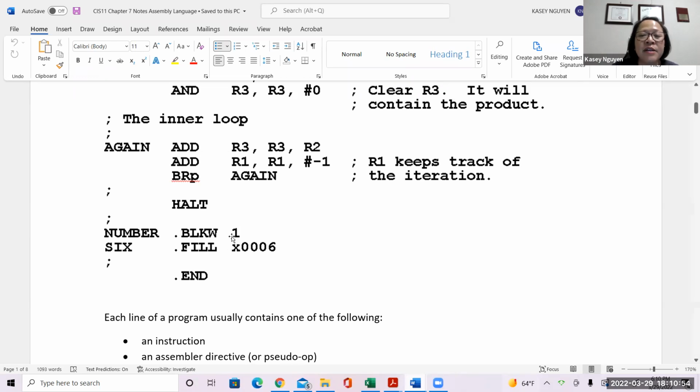So this is how you can use a one block word: you use .BLKW and then you put 1 here. Okay. So now, can I tie this to a certain location? I sure can, right? But in this case, it's just going to section off one block word, or one word, for that number value. Then in the next label, we're going to fill it with a hex 6.